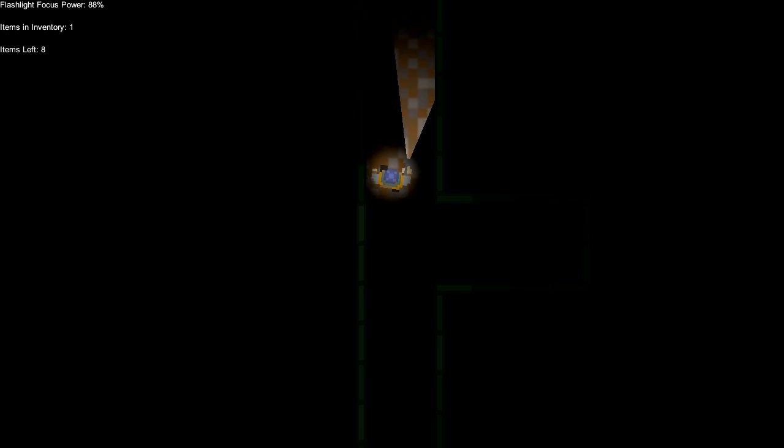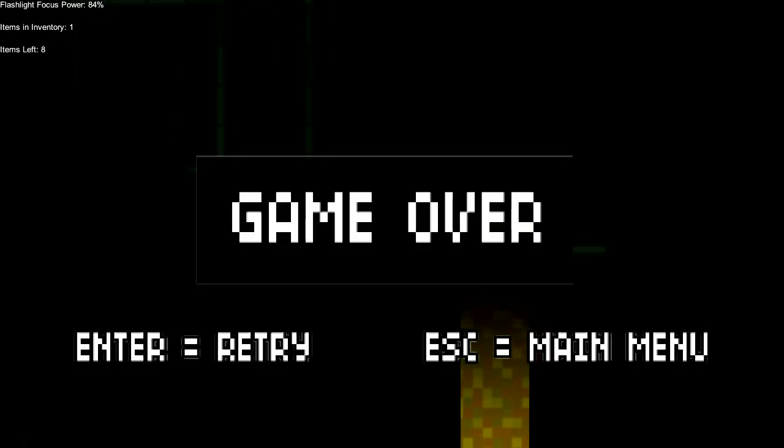Also, I gotta keep in mind my flashlight focus power is set to 88 right now, and if I keep using it to try and see ahead of me, I'm going to eventually run out of that. Now, I understand that makes sense from a resource management position, but, as well as that being kind of a, oh, okay, I guess we're dead again.